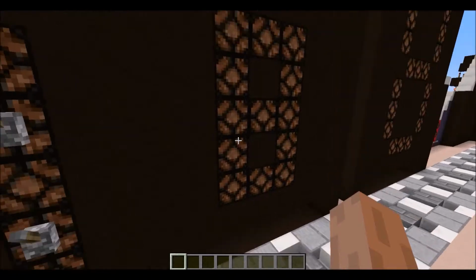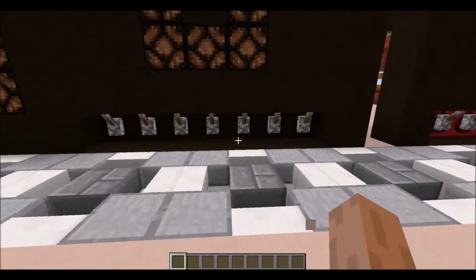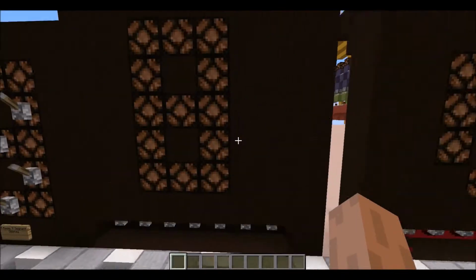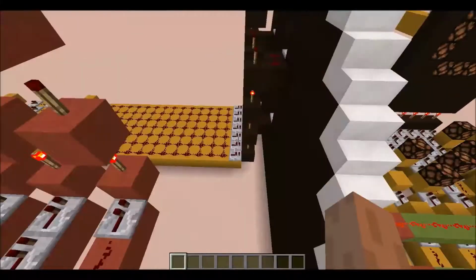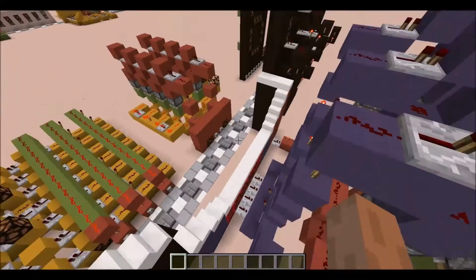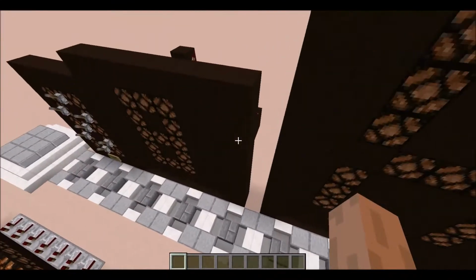When making a 7-segment display, we really want all the inputs in one place. This just means it's easy to have all the wires going to one place, such as this. They all go to one place. It just makes it easier when you're making these redstone projects.